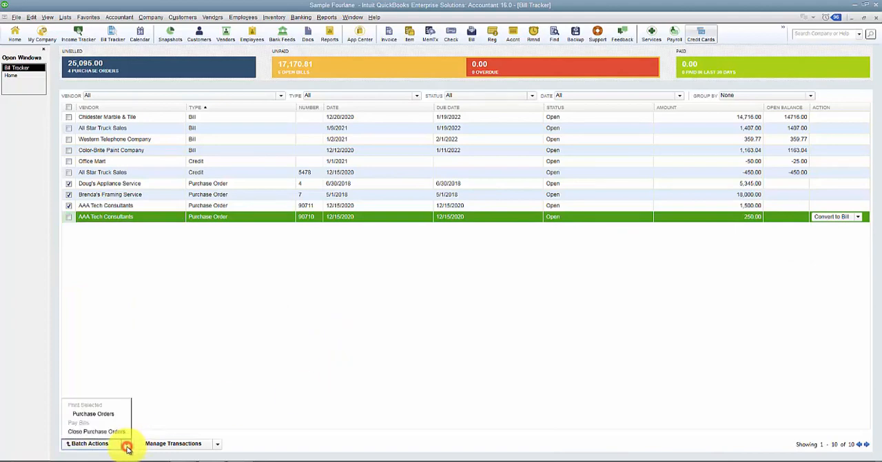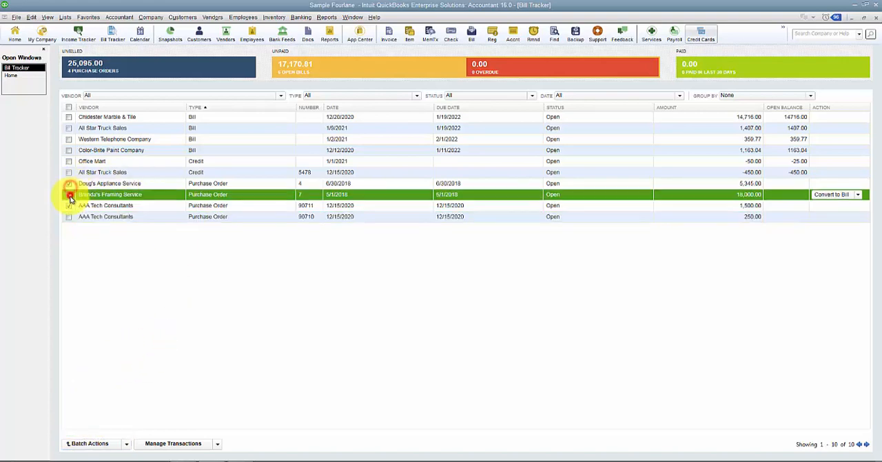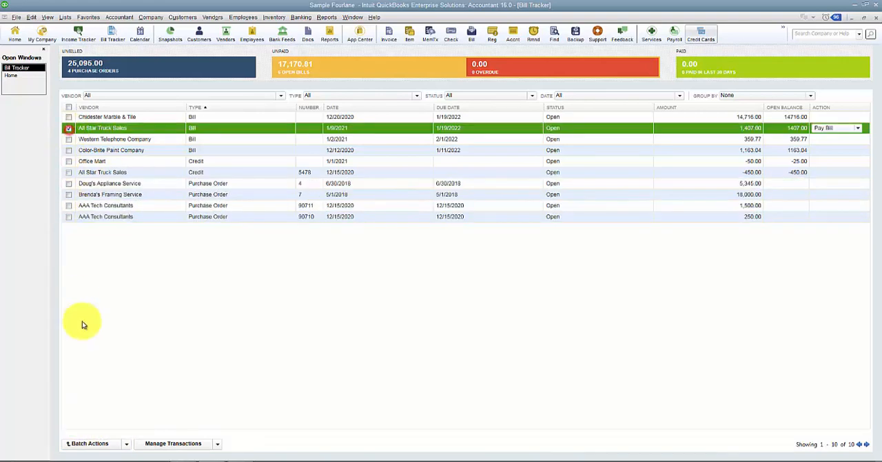So again, batch transactions that are possible, we have print, purchase orders, close, and then when you select different transaction types, of course, there's going to be different batch actions in there. So pay, when we go to pay bills. You also have the ability to come in here and create new, right? So you can create new from this screen.